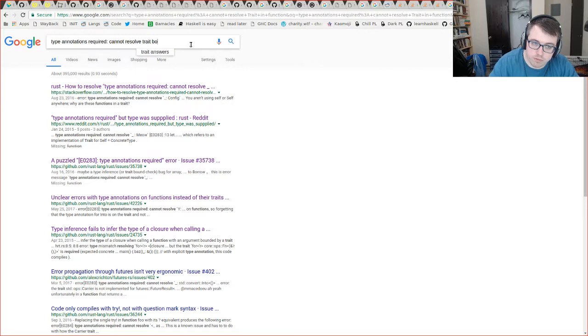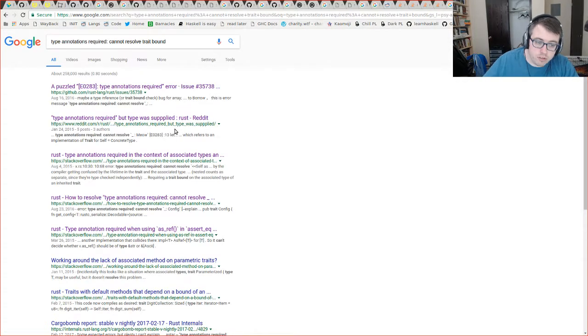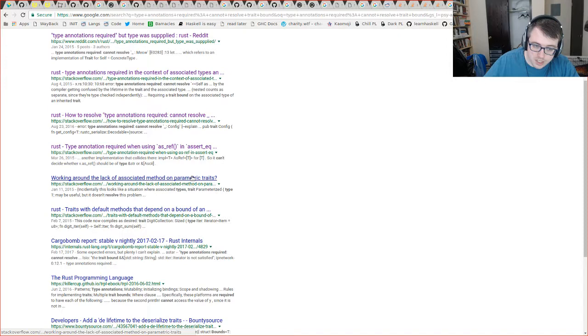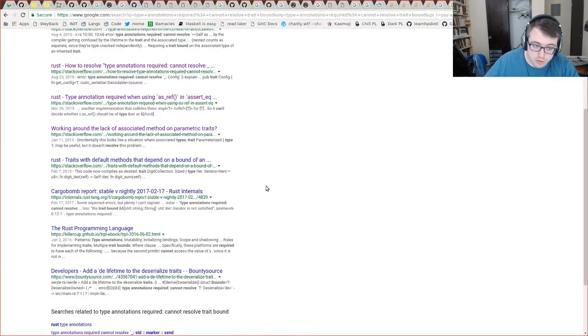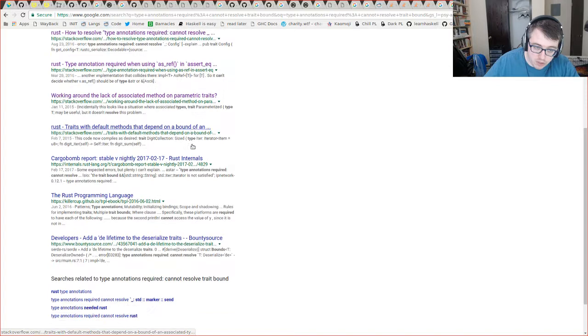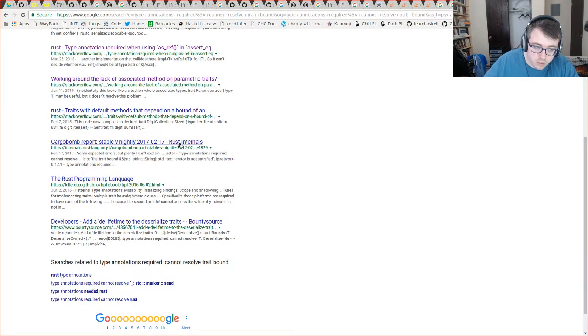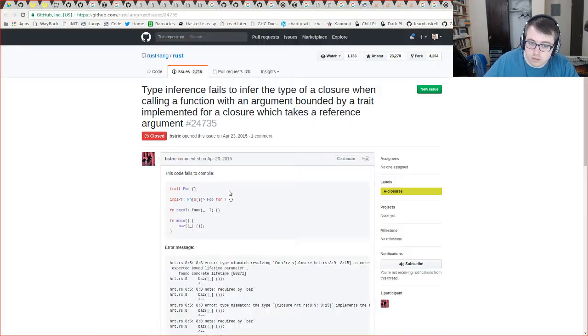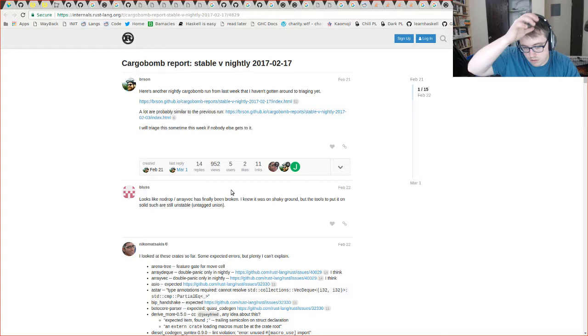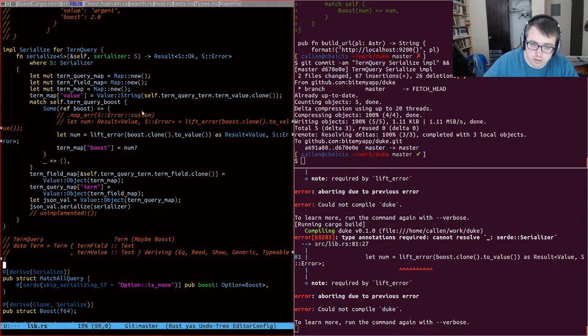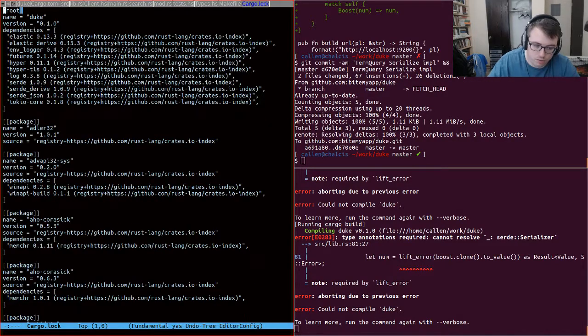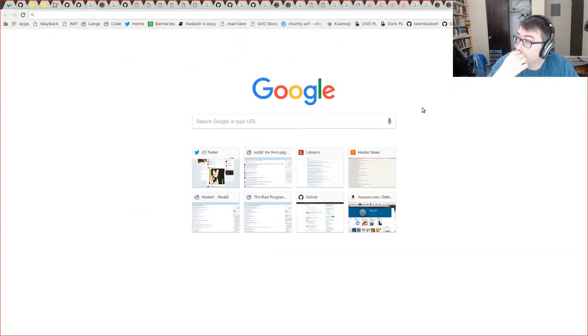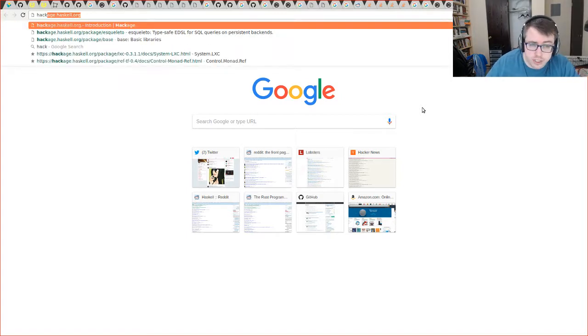Cannot resolve trait bound. Work around the lack of associated method on parametric traits. Depend on bound. Let's have a look at the cargo log here. What version is serde? 1.0.9. Does the serializer have a lifetime parameter? I don't think it's a lifetime thing, but I'll take a look.